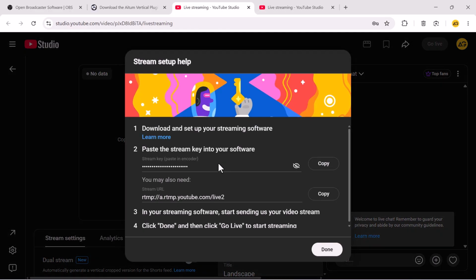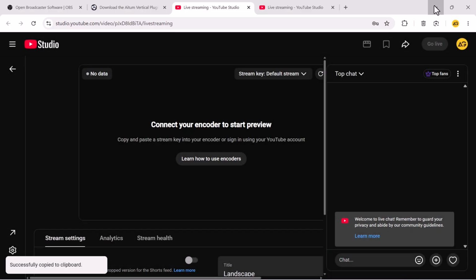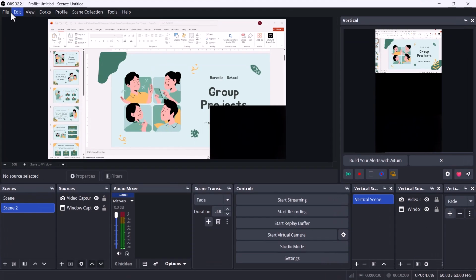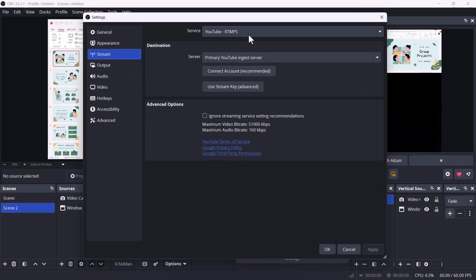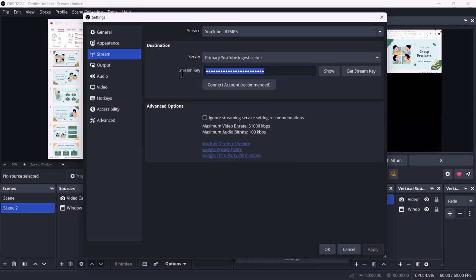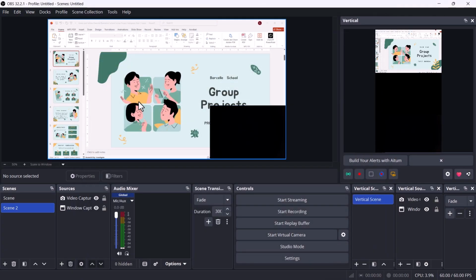Click Learn how to use an encoder. Copy the stream key. Return to OBS Studio. Click File. Then select Settings. Go to the Stream tab. Select YouTube. Choose Stream key. Paste the stream key here. Click Apply. Then click OK.